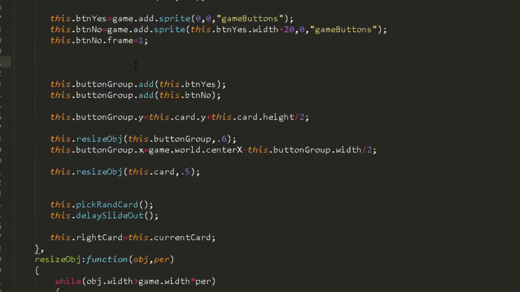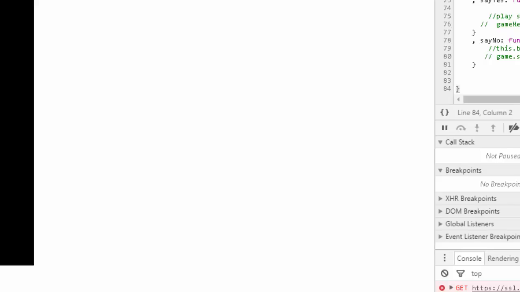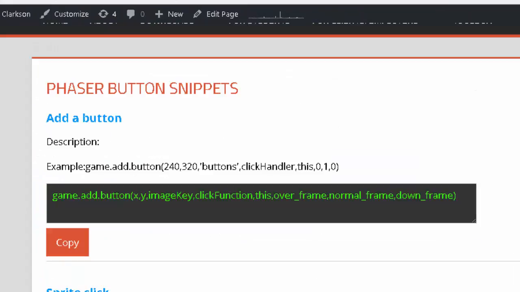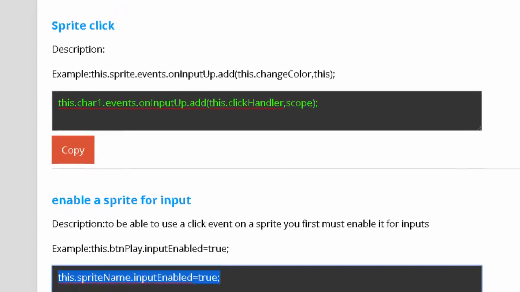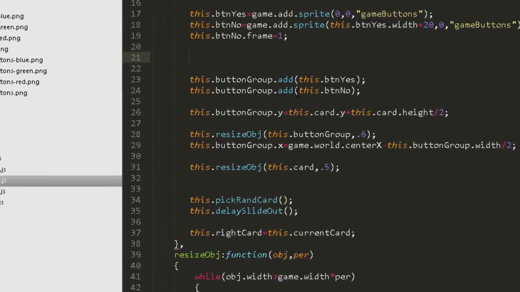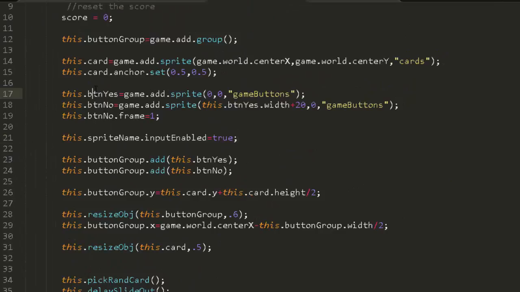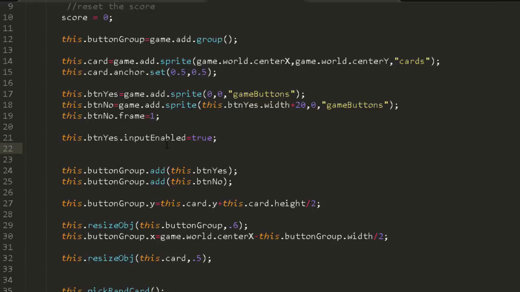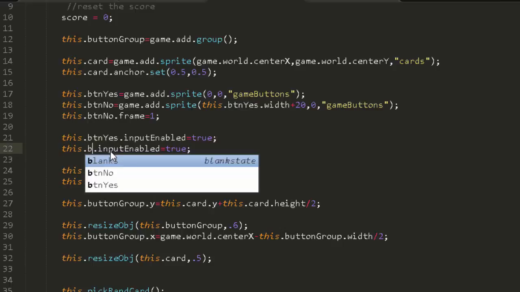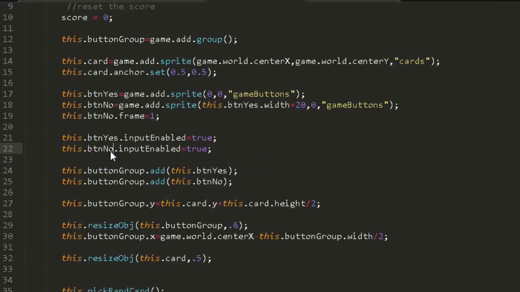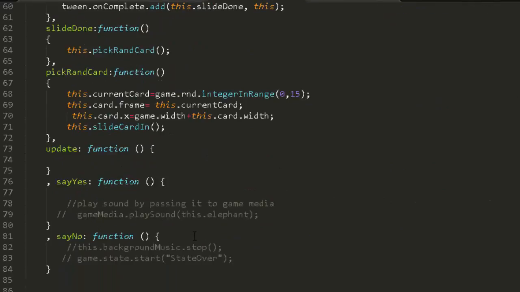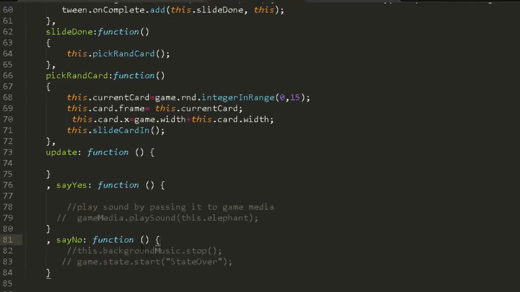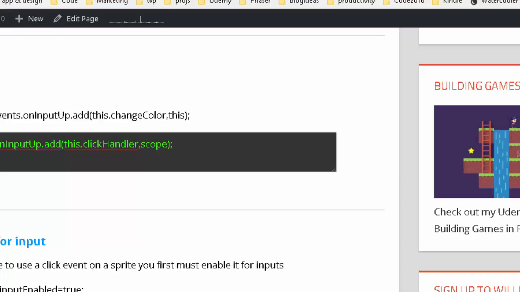And there are some button snippets on williamclarkson.net. And the first thing we need to do is, because we're using these sprites, we need to be able to enable the sprites for input to tell Phaser to listen to events on the sprites. Otherwise, it won't. So button yes dot input enabled equals true. And we'll do the same for button no. Now we have these functions in here from earlier that were in the template, say yes and say no. So we'll just use those since they're still in there.